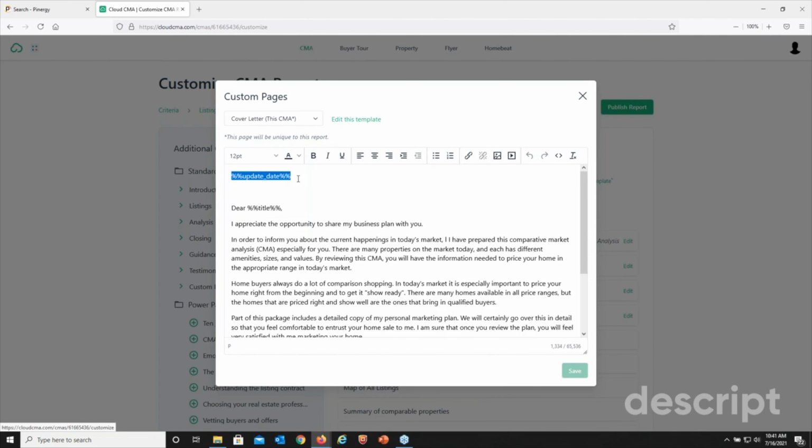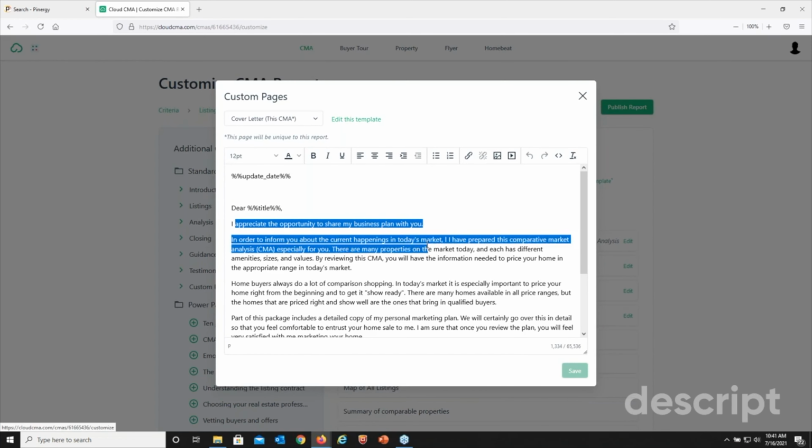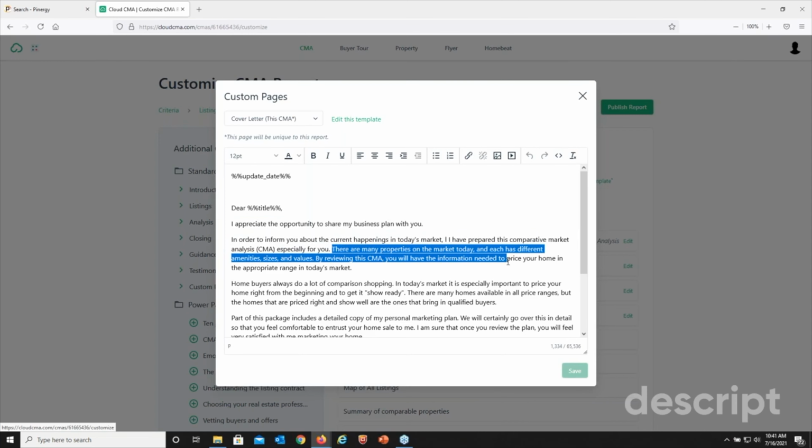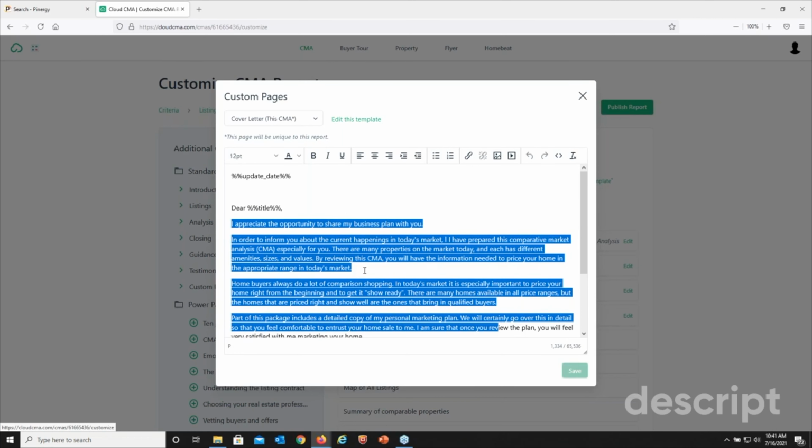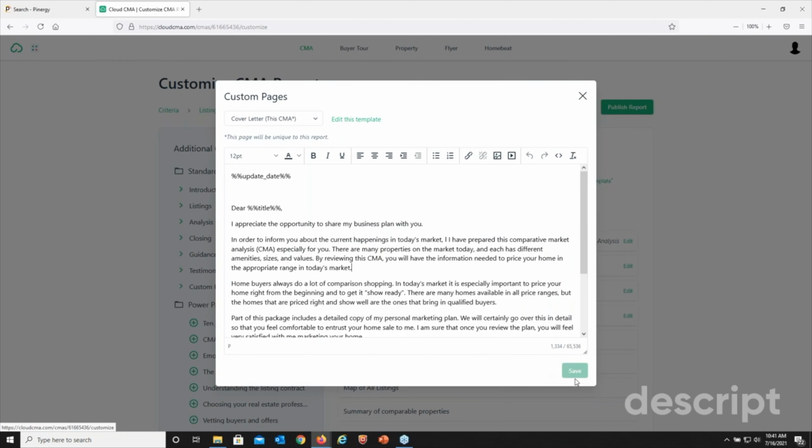Update date is code that tells it when it actually prints out to put in today's date. And then dear %, title %, puts in your client's name when it goes to print out. So these are like codes to tell the system to do that. But it says, I appreciate the opportunity to share my business plan with you. In order to inform you about the current happenings in today's market, I've prepared this comparative market analysis especially for you. Yeah, I love that wording. There are many properties on the market today, and each has different amenities, sizes, and values, blah, blah, blah. So this is the cover letter, and you can make changes to it, and you can hit save. But what's good is it gives you a default, something to work with. So we'll close out of that.